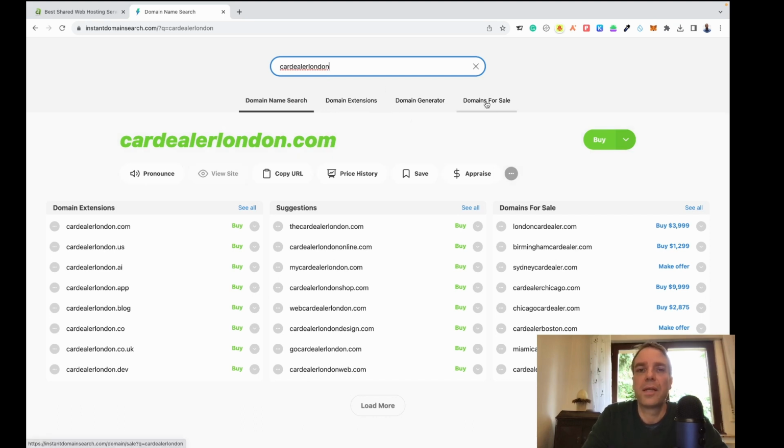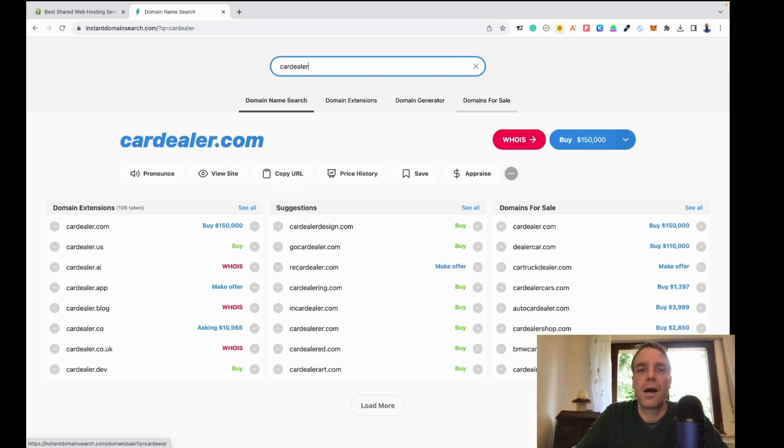But for example, let's do car dealer. Now you can see car dealer is blue. That means this website is already taken. And this website name is currently for sale. It's 150,000 US dollars, and we don't have that much money.